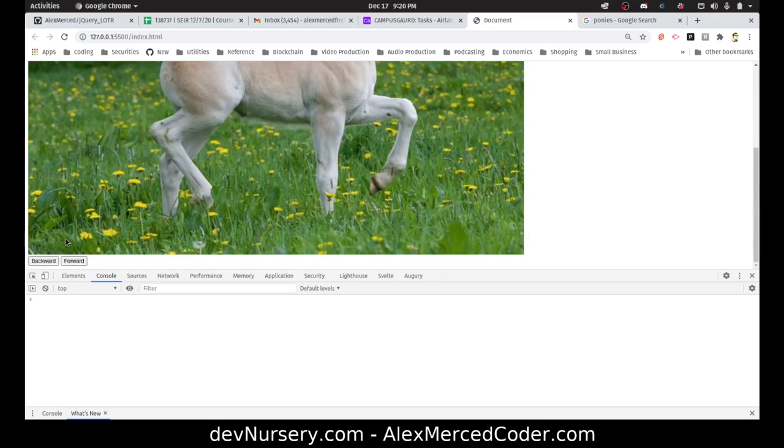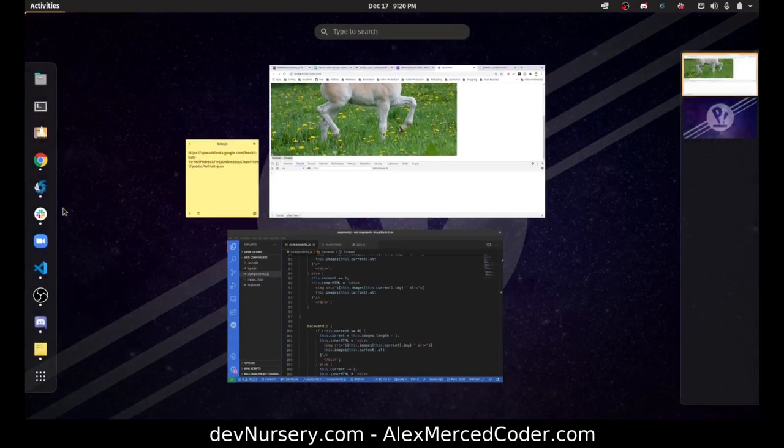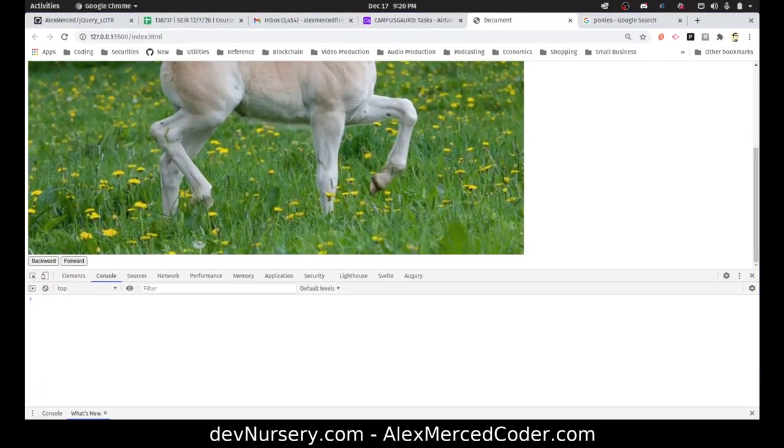Cool. So that's it. That's the general premise of how I would create a carousel as a web component. That one's a little trickier because you rely a little bit more on the methods, but overall very good.